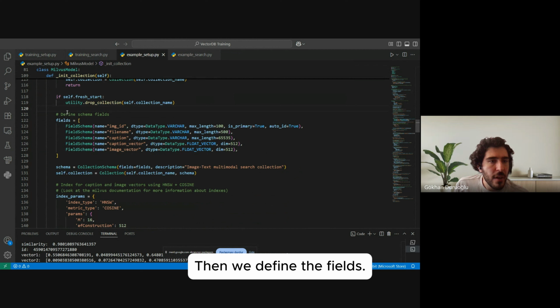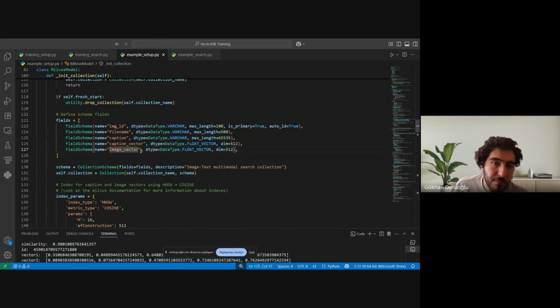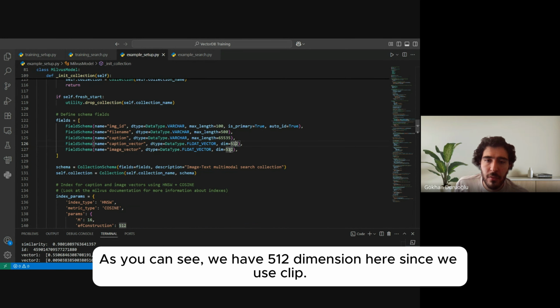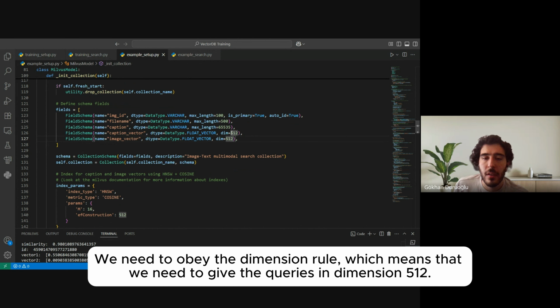Then we define the fields. In our example, we have 5 fields: ID, file name, caption of the image, vector of these captions, and the vector of the image. As you can see, we have 512 dimensions here since we use CLIP, and we need to obey the dimension rule, which means we need to give the queries in dimension 512.